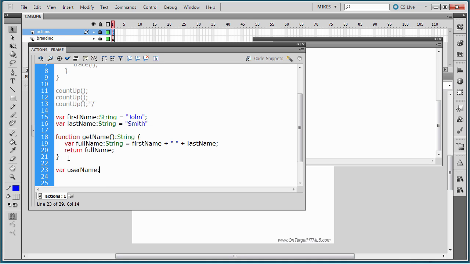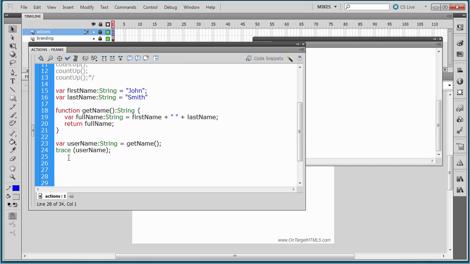I want to data type that as a string, and that is going to be equal to getName. So I'm calling the function, opening and closing parentheses, and then inside my parentheses, username. We've gone through this so many times, you should have a pretty good handle as to what this is actually doing. Now would be a great time to pause if you want to go ahead and type this in.